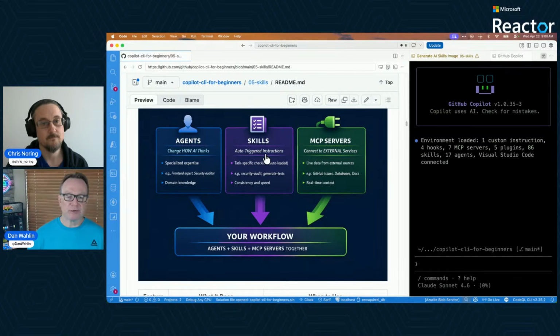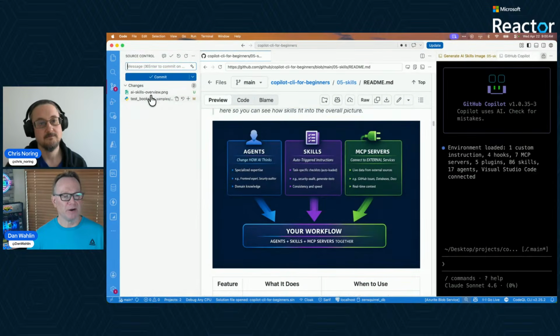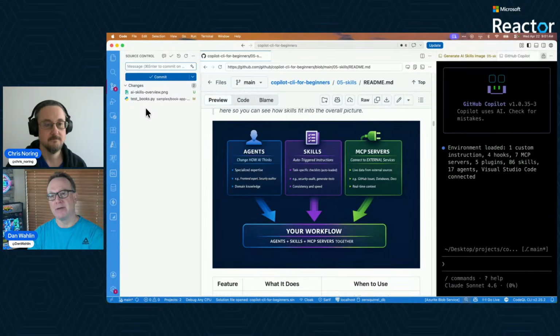But they are auto-triggered instructions. So we generated tests. I generated an image. You could write a blog post, all those things we just talked about. And then MCP servers, which we'll talk about tomorrow, as Chris mentioned. Let's say I generated these skills or tests over here in this image, and now I want to create a PR, right? I want a pull request up in the repo. I can actually do that right from Copilot CLI because there's GitHub MCP, Model Context Protocol, functionality built right in.